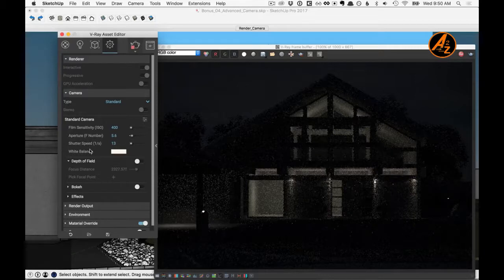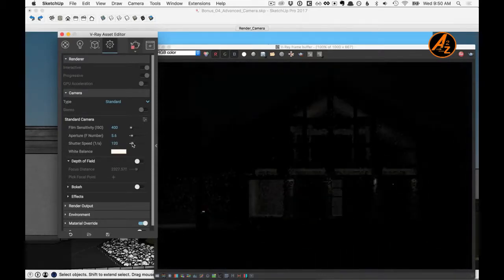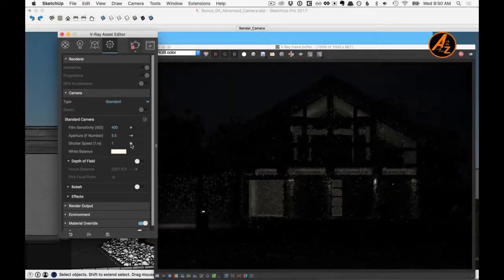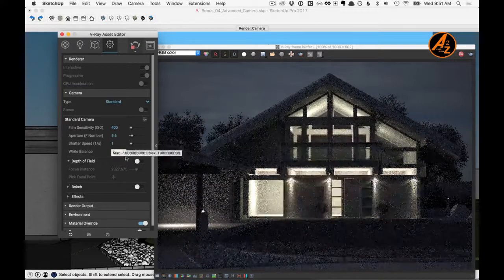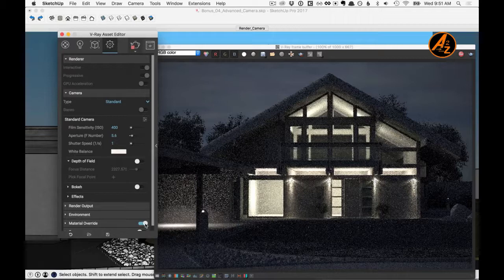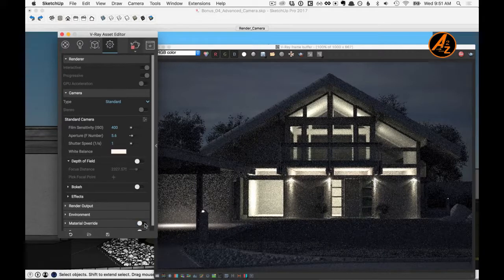Finally, we have the shutter speed. Again, slide the slider, and you'll see that larger values create darker images, and lower values create brighter ones. We'll go ahead and set this value to 1, as that's a common value for a night shot. With each of these values set, go ahead and uncheck Material Override, and let Vray re-render the scene.